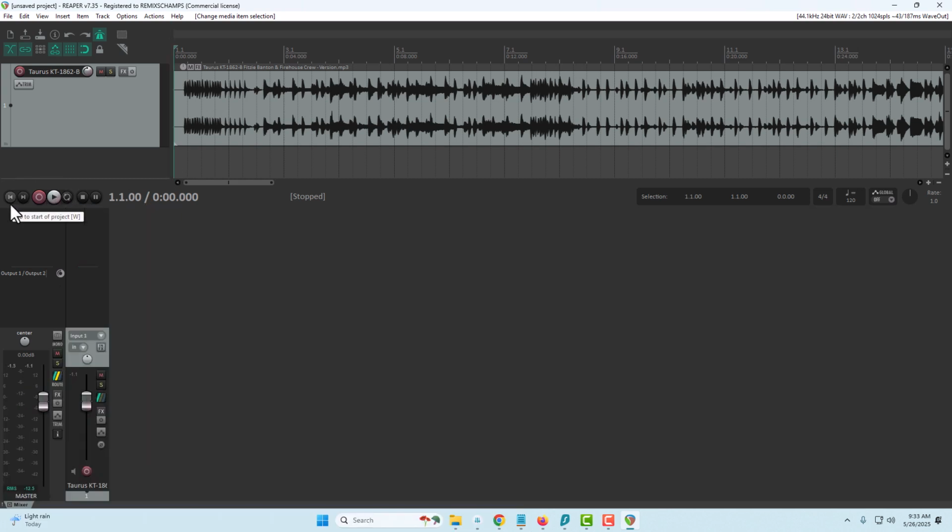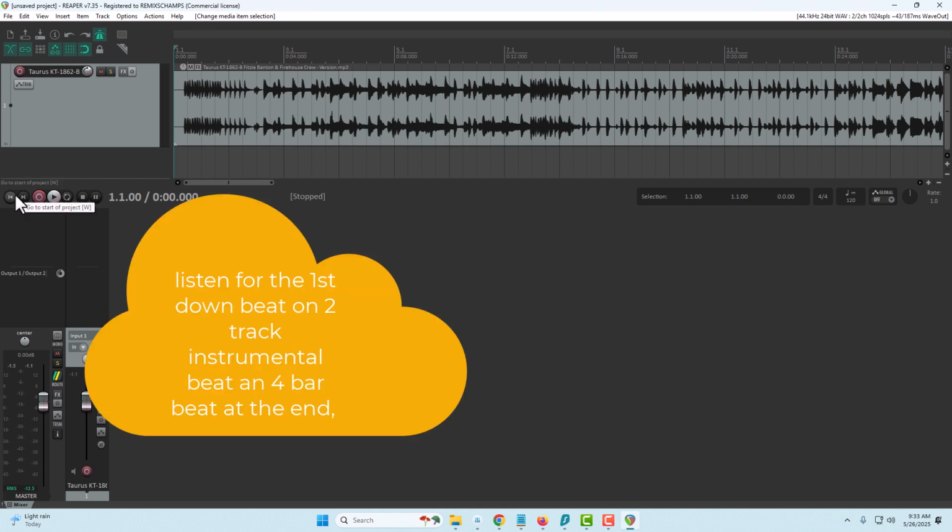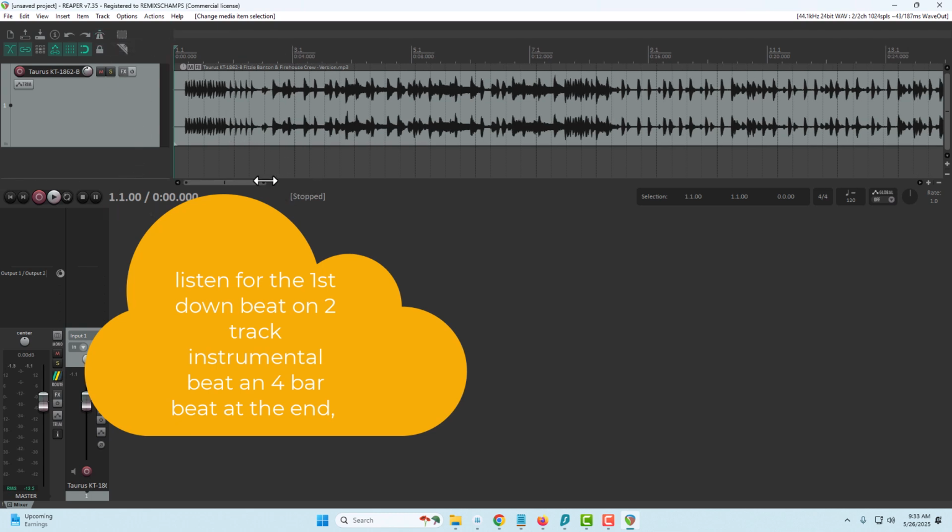And you have to use shortcuts. You're looking for the first downbeat, just like what I showed you in Acid Pro. Always look for the first downbeat. So listen to the track. Take off the metronome for now, because I cannot trim it otherwise.